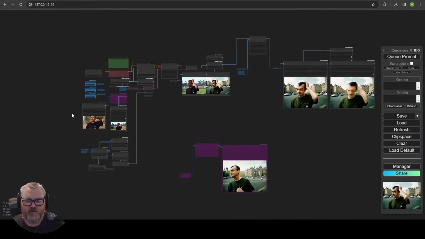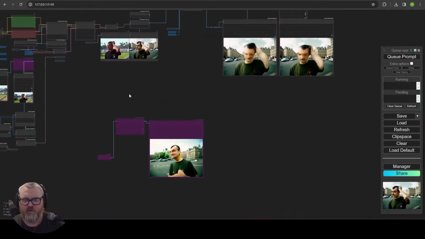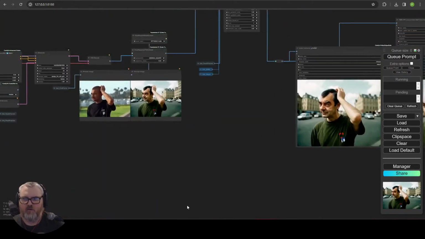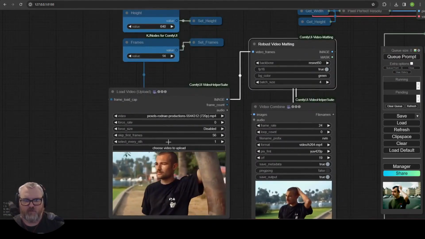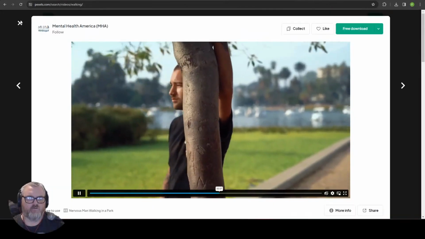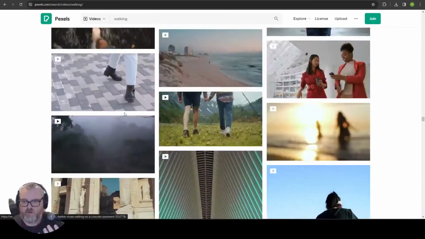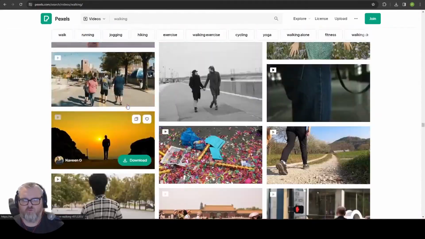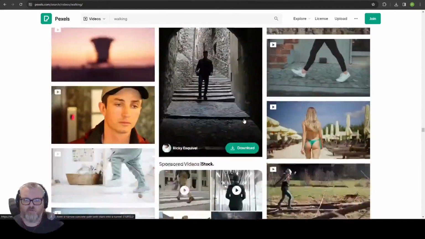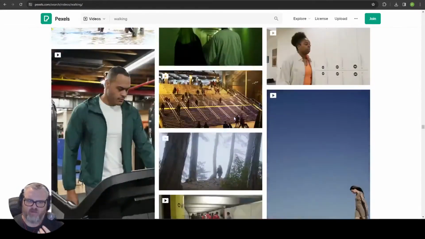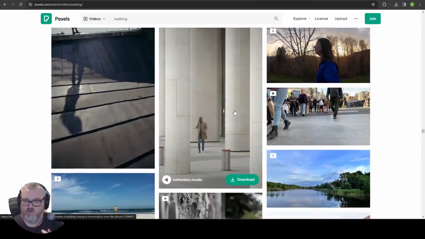Okay, let's try it with new footage. So I don't need you at all. Grab new footage from Pexels. Somebody walking towards the camera. Away might be interesting too, but I think it'll put their face on the back of their body, which is always creepy.